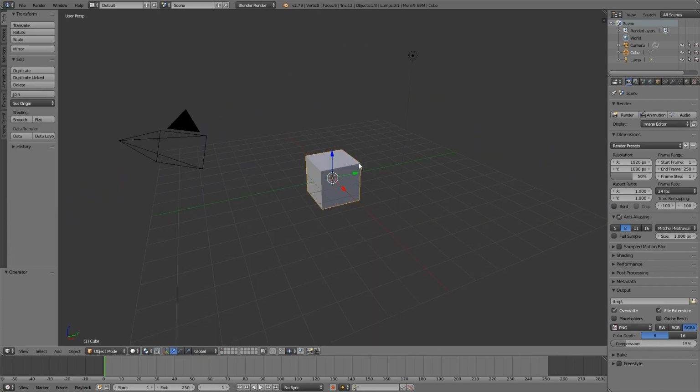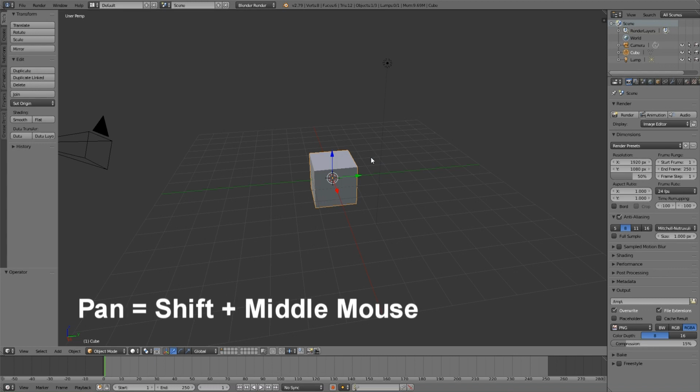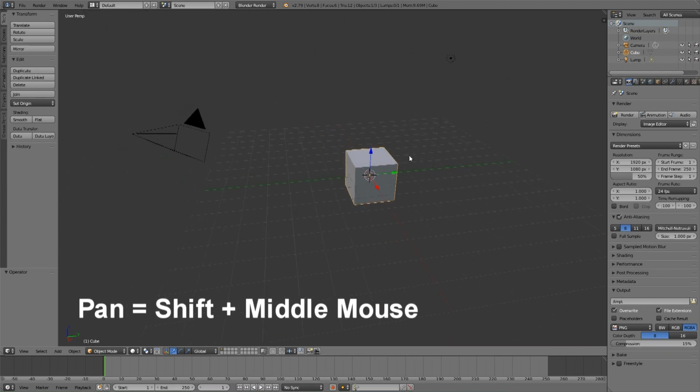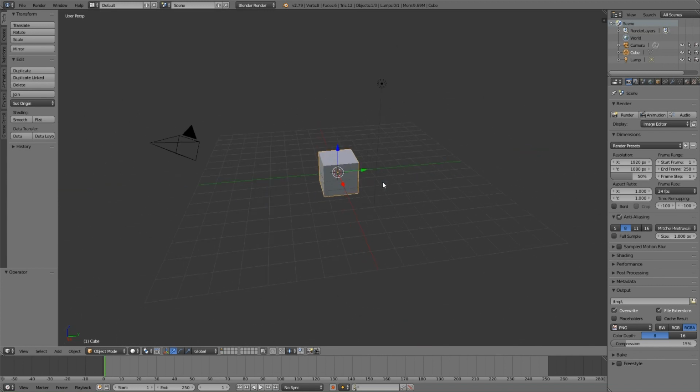Okay, so when you load up your default Blender scene, you should just see this cube, the camera, and the light source. Okay, so to move around your scene, you want to hold down middle mouse and move the mouse around to orbit. Hold down shift and middle mouse to pan across like this, and you can use the scroll wheel to zoom in and out of your scene like that.